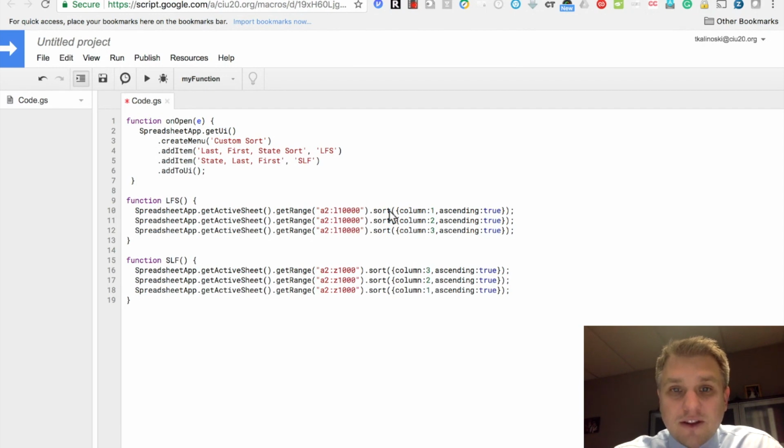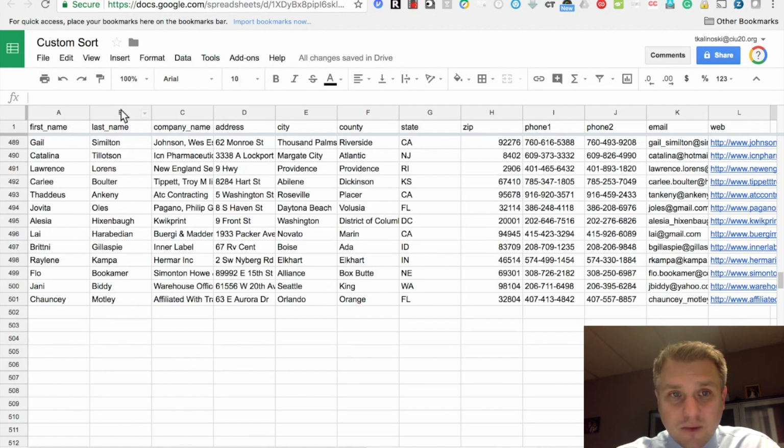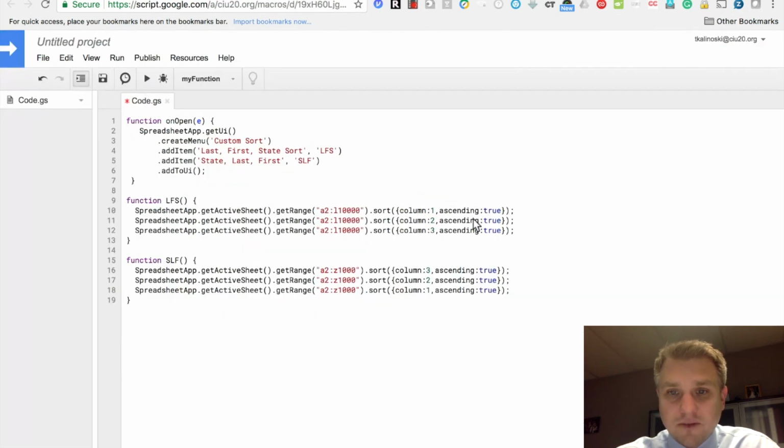Okay. Now the next thing we want to do is specify how we want to sort it. And one gotcha here is that we need to make sure that when we're specifying our sort order, we do it backwards. So what is the last in last name, first name, state? What is the last thing that we want to sort by? That would be state. So what column is state? Let's go back here. We have column 1, 2, 3, 4, 5, 6, 7. Column 7. So we're going to say column 7. And ascending, that means A to Z. Do we want it to be A to Z or Z to A? A to Z is equal to true, so we'll leave it just like that.